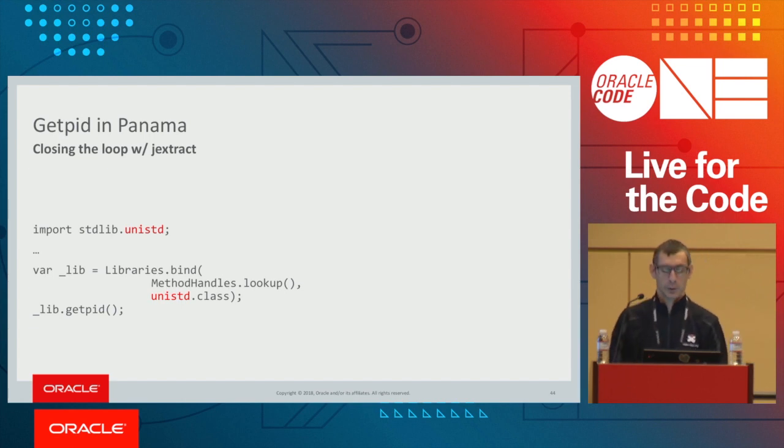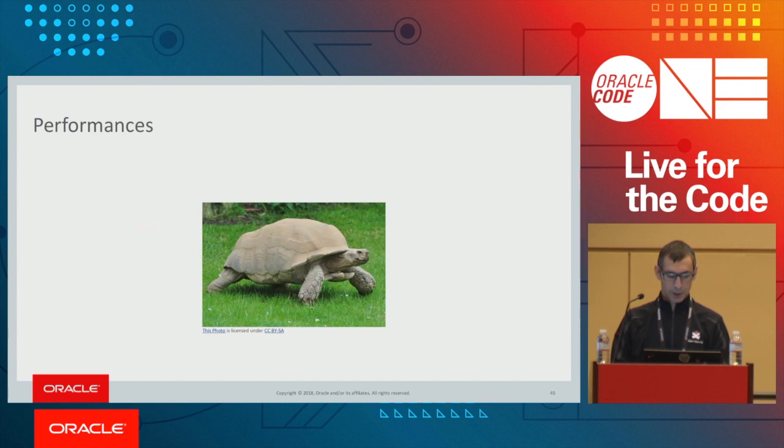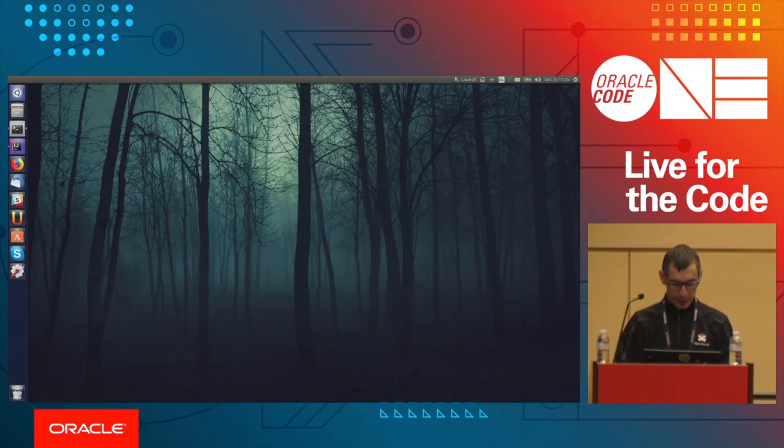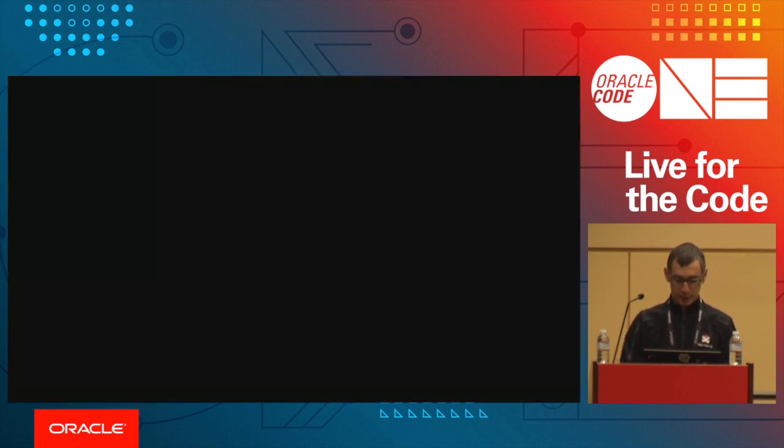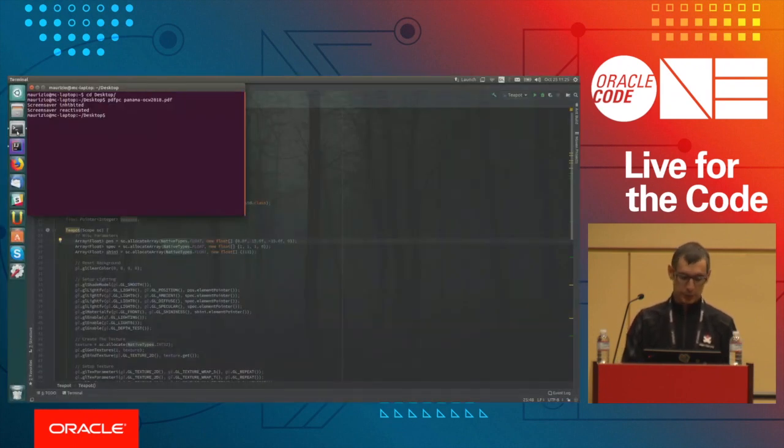So before I talk about performance, I want to show you a demo about OpenGL. Let me see if I can switch screen.